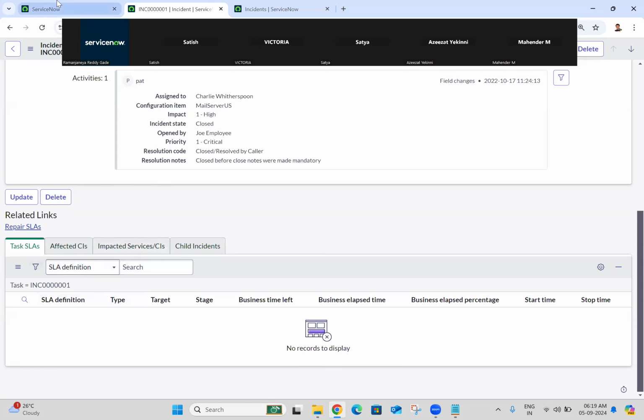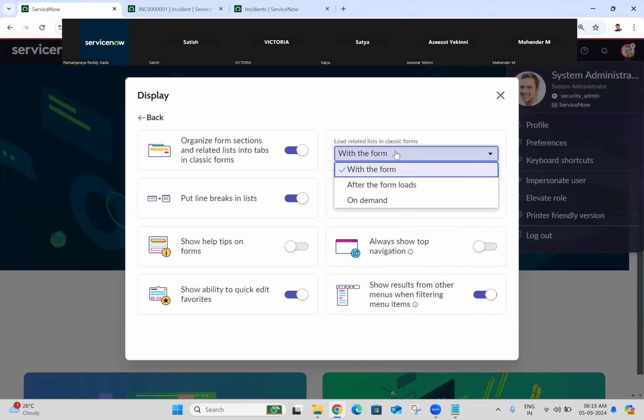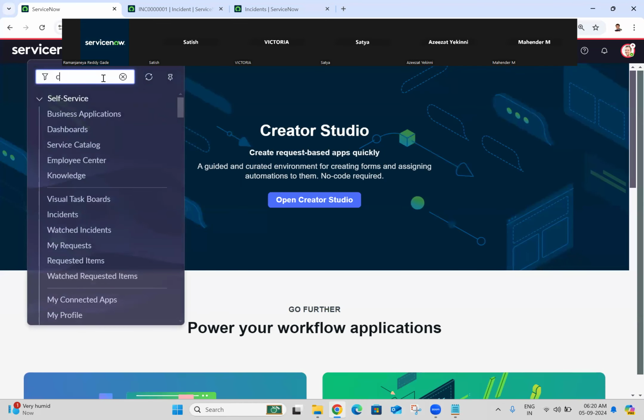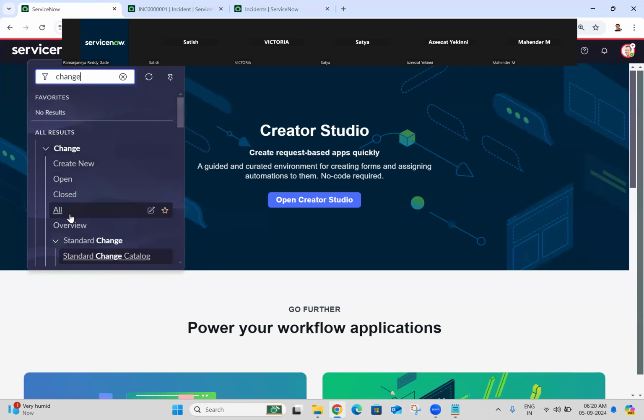To overcome that, here we have different options. So how do you want the related list to load in the form? Along with the form, or after the form loads, or on demand. On demand means whenever it is required. Okay. So for example, I'm selecting on demand. Okay. So you can see. Maybe I'm going to the change request. I'm saying all.